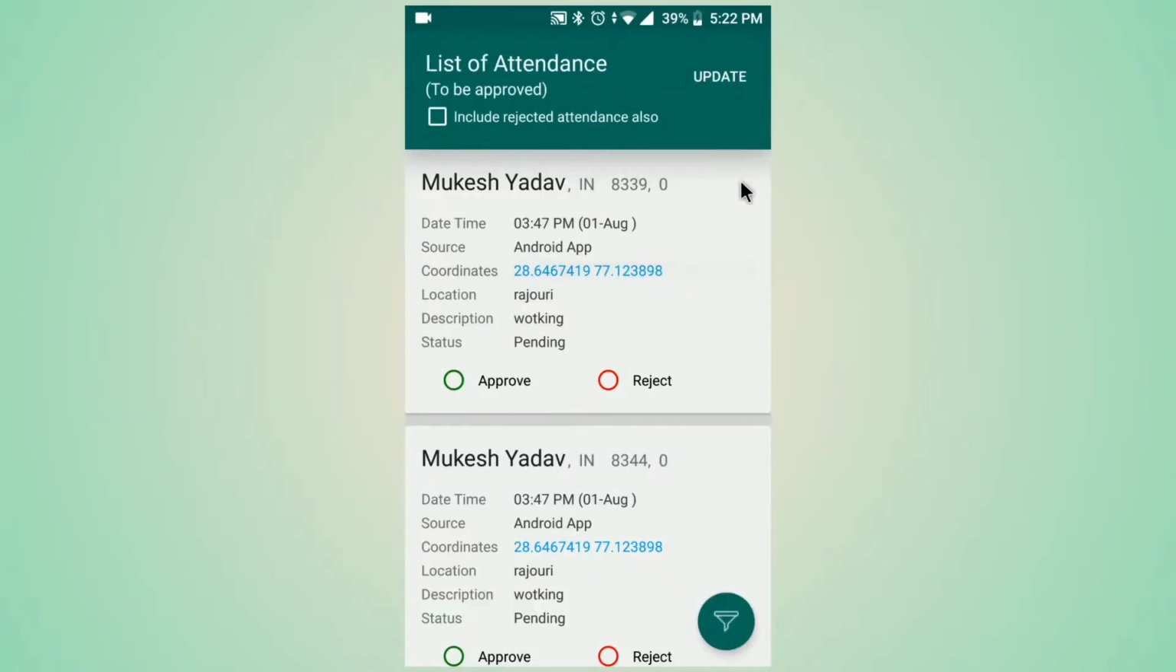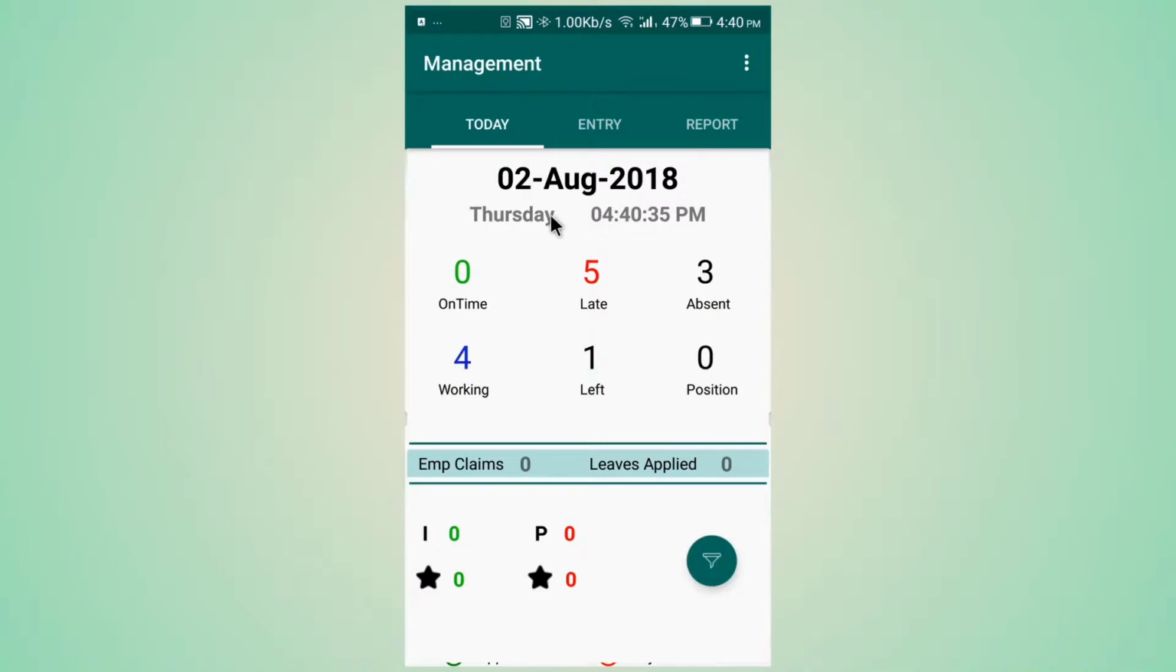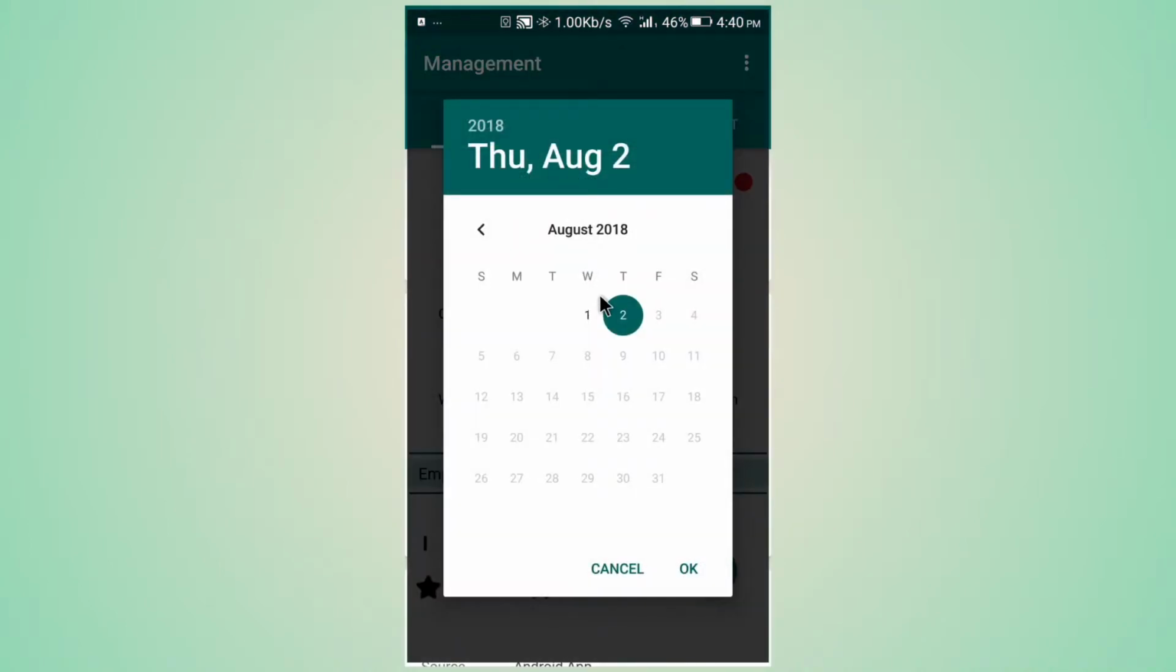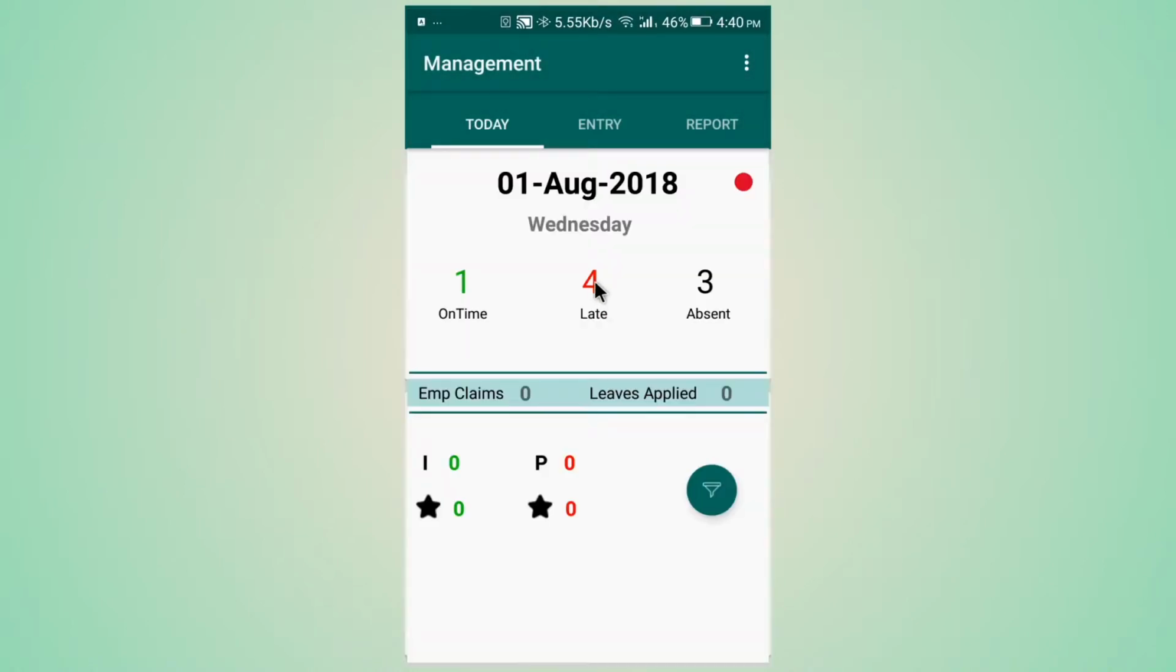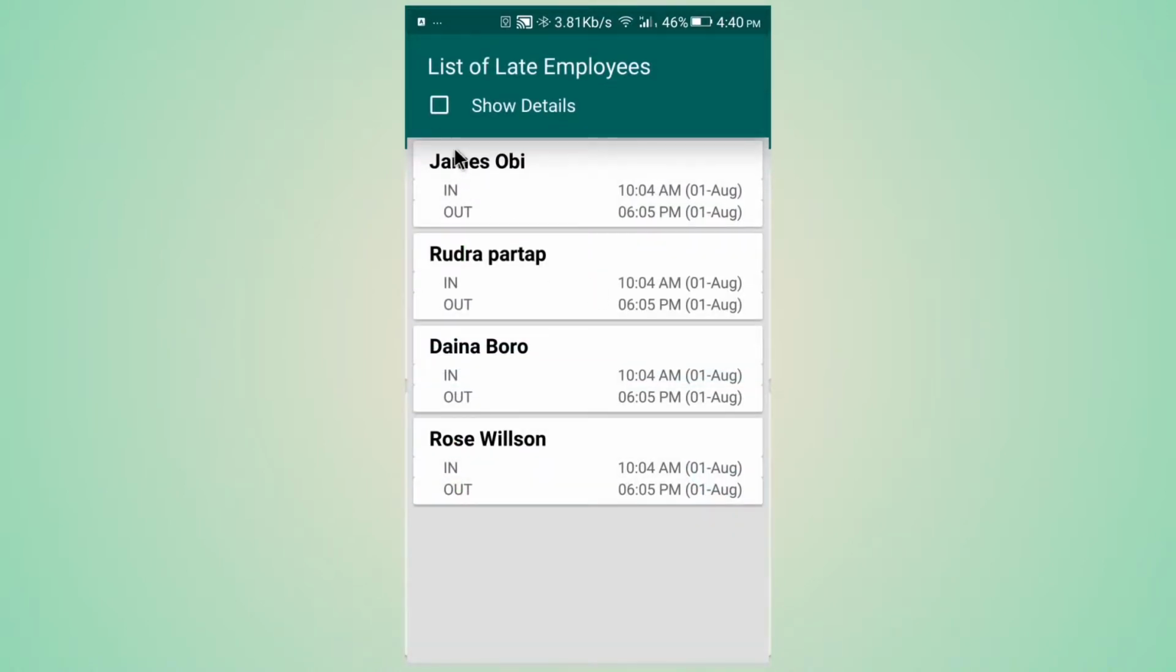Just in case you want to see the attendance timings of some other date, just click on the date and select your date, and the date is here. And to see the further details, click on any figure.